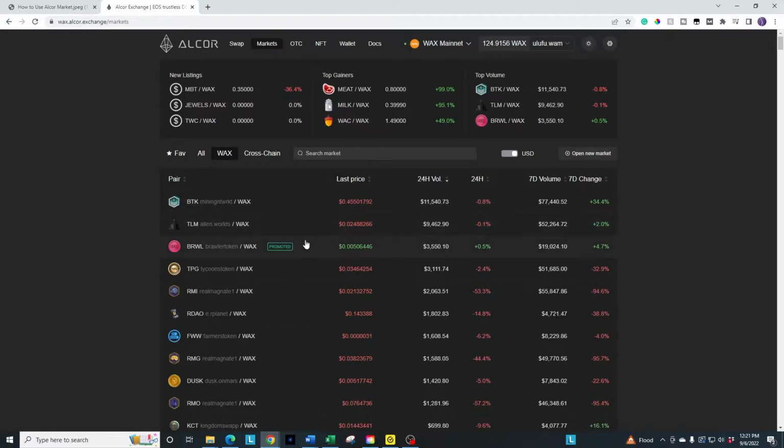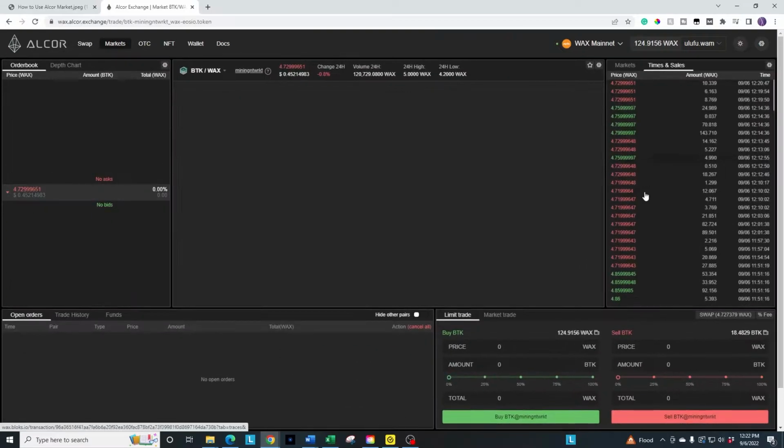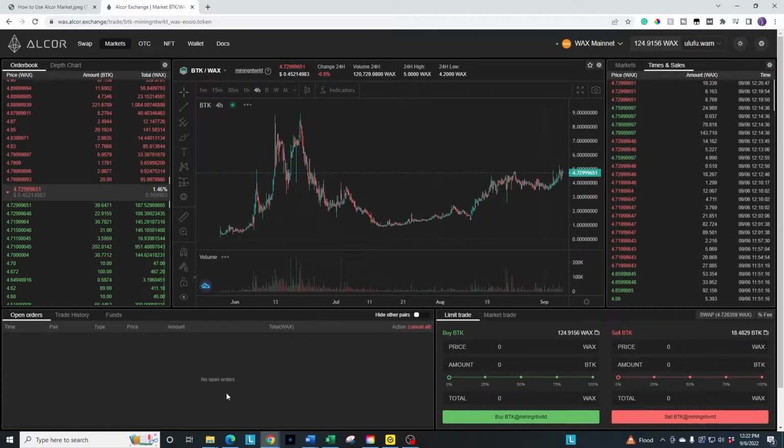What we're going to do for today's example, we are going to focus on BTK. The only reason I'm doing that is because that's the same token that I've used for the last couple examples that we did for the Alcor Market. So we're going to click on that. This is the highest volume, so it has the highest fluctuation. And then once you click on that, you're going to see all of the details here.